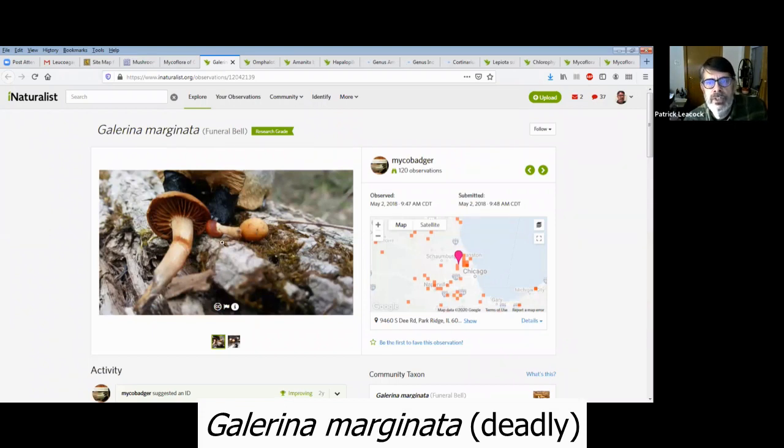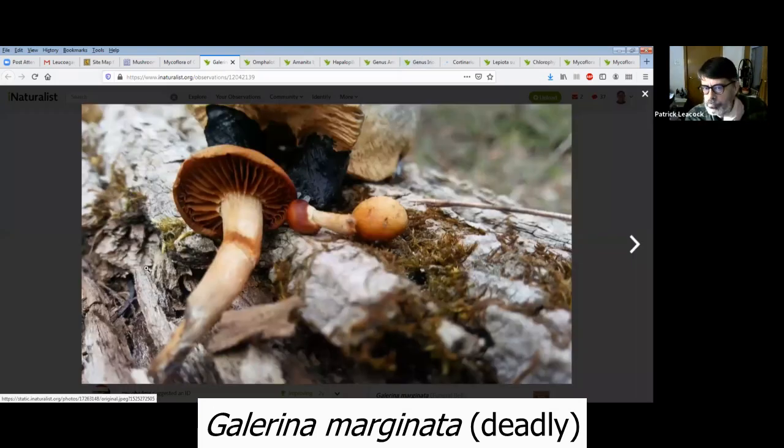This is Lorinda Suze's find. This is Galerina marginata, the funeral bell. It's got the same deadly toxin as in the deadly Amanitas. Has a brown cap, brown spores, has a little brown ring on the stem. The ring is brown because it's catching the brown spores. The cap color can fade when it's older.